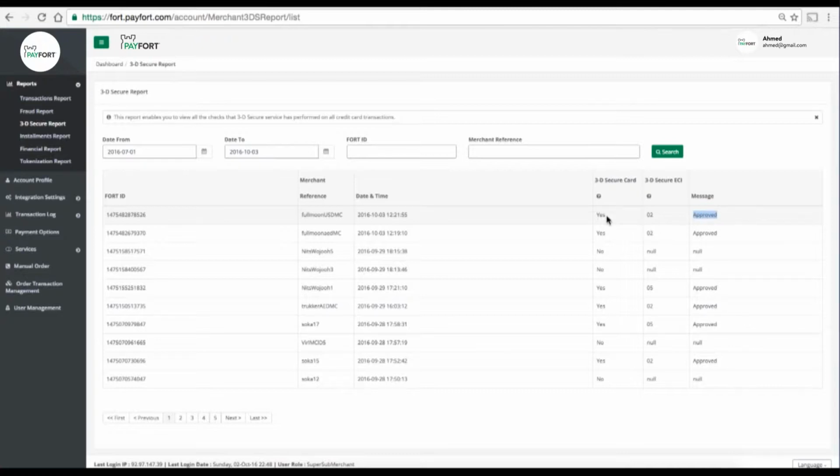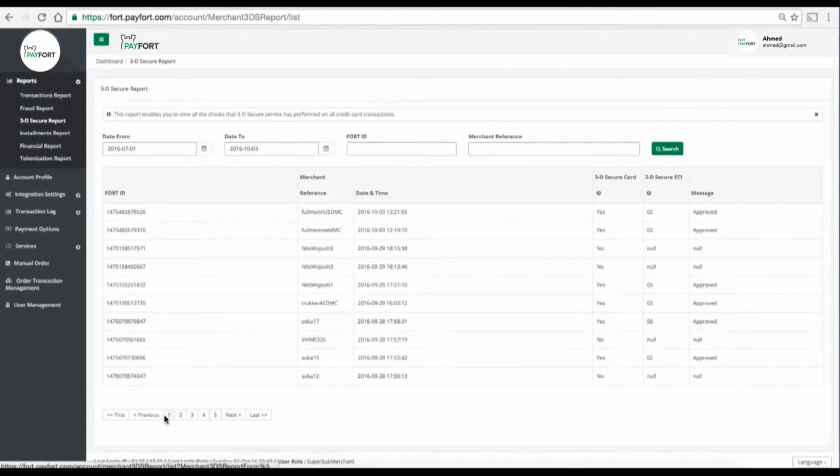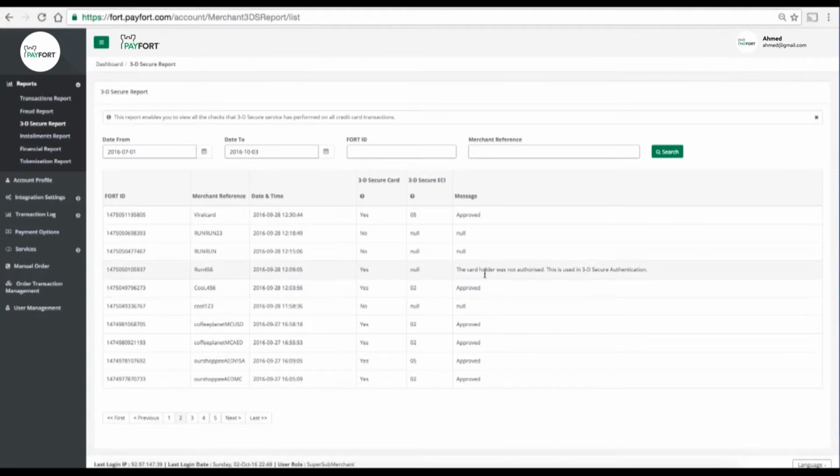If the transaction was successfully 3D secured or not. So whether you see that the card is 3D secured and the message is approved, then this means that it was successfully 3D secured. If you see that it's not a 3D secured card, meaning it is not enrolled for 3D Secure, you will always see null in both these boxes, as it will pass without going through the 3D Secure stage.